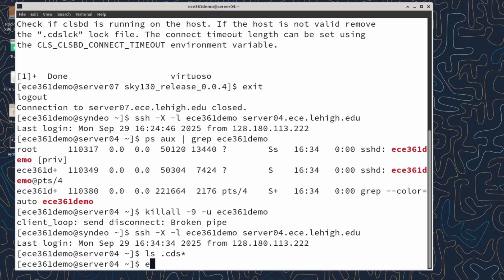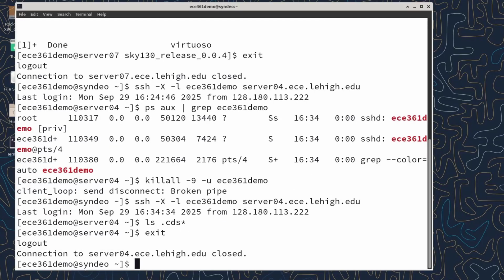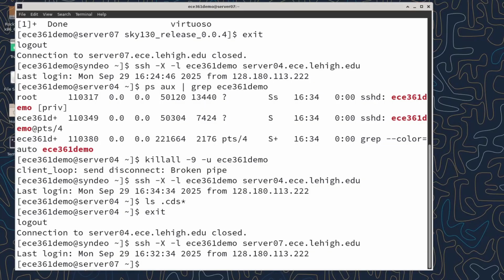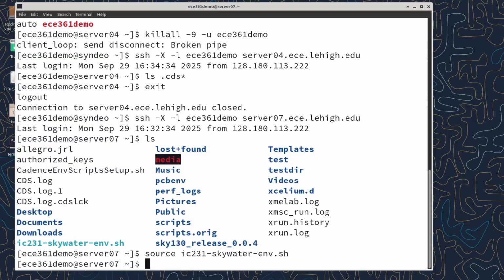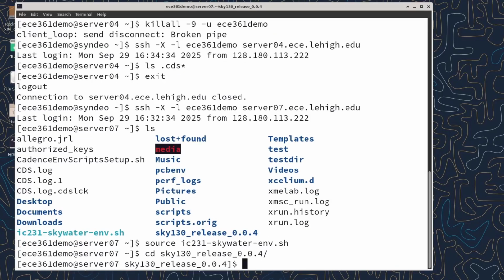So I'm going to type exit because I want to go back into server 07. So I'm going to come back in here to server 07. Okay, I'll type ls. I'm going to source this file here, IC231 Skywater env.sh. Again, you'll see how I made that in a little bit. And then I'm going to change directory into the Skywater 130 process design kit area, and then I'll type Virtuoso.